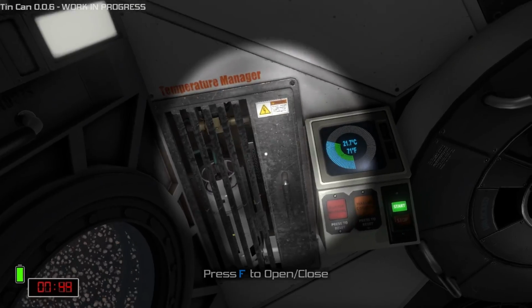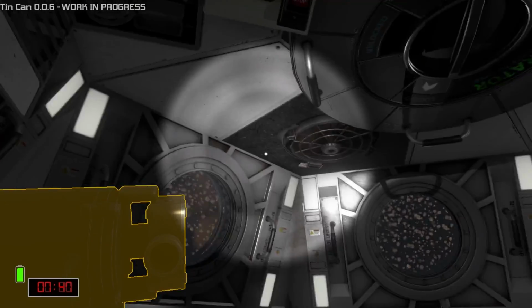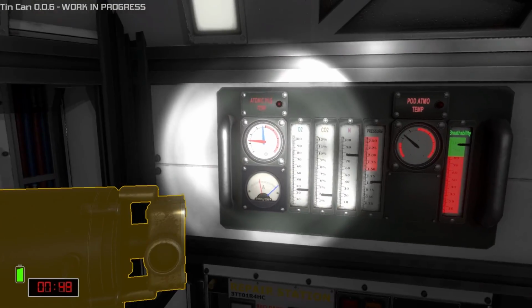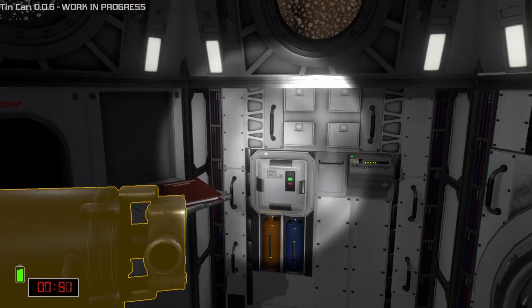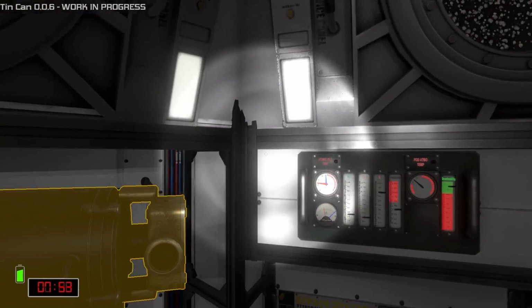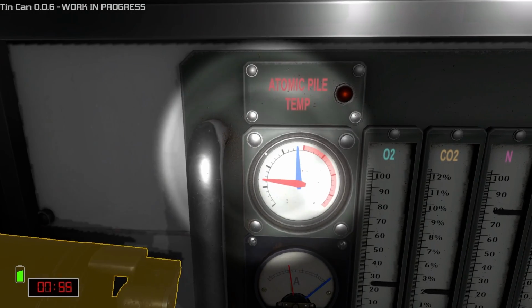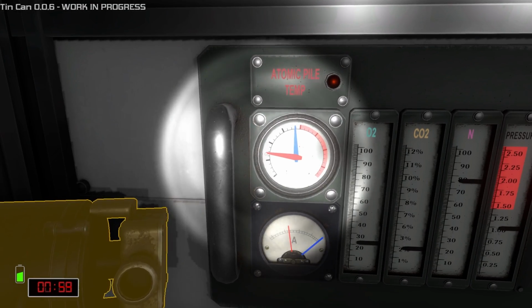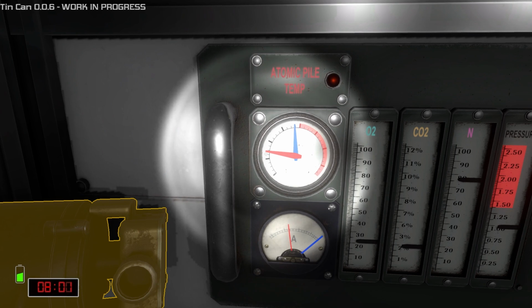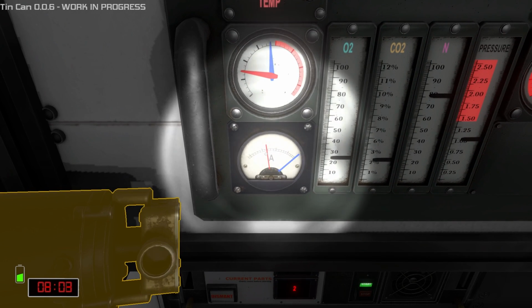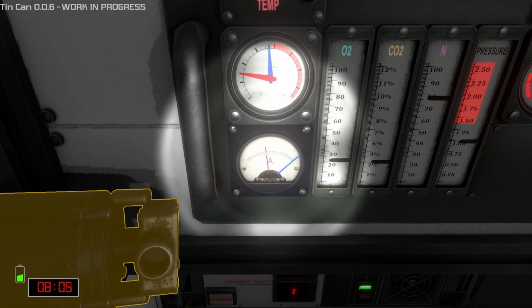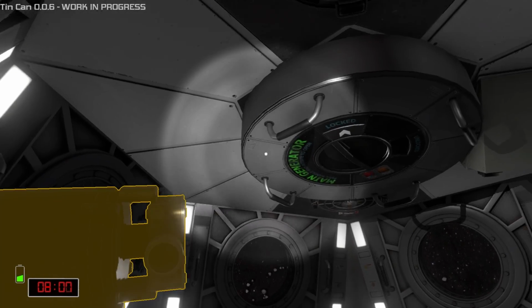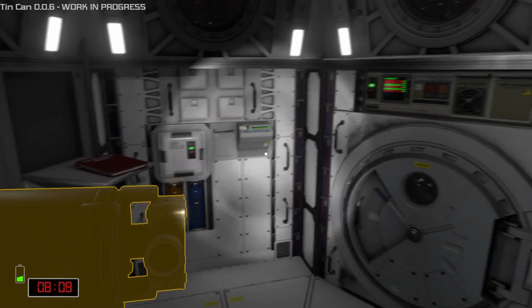Hang on, so what if? Let's just pull this pump out. Let the pile go, you know? Let it overproduce. There, you can see the atomic temperature going up really slowly. And there's our ammeter going up as well. Yeah, so by pulling this pump out, we're letting the bloody pile run loose, essentially.